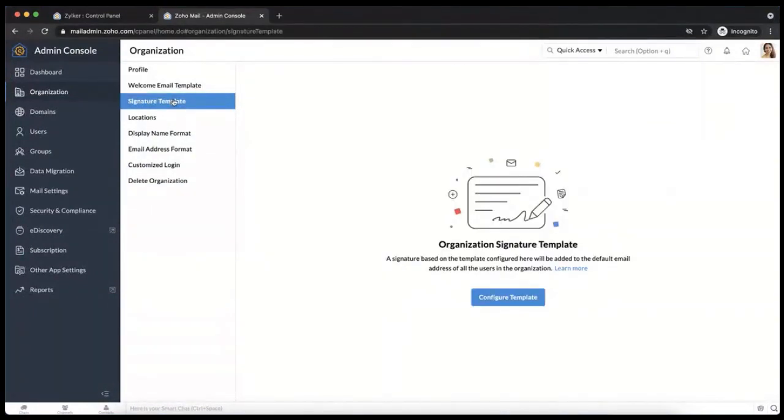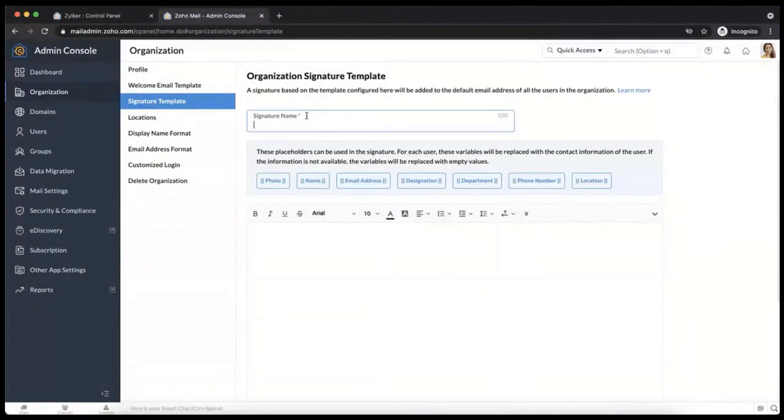One of the features we added to this repertoire is organization wide signatures. So, using this feature, you can create a signature that will be placed under every user part of your organization. Now, you can simply click configure template and give a name to your signature. Let's say for all, and you can type in your signature. And you can use these placeholder variables to give a personalized look to your signature as well.